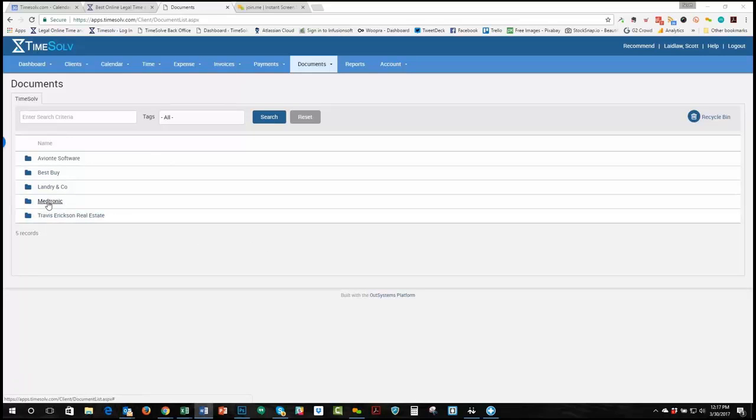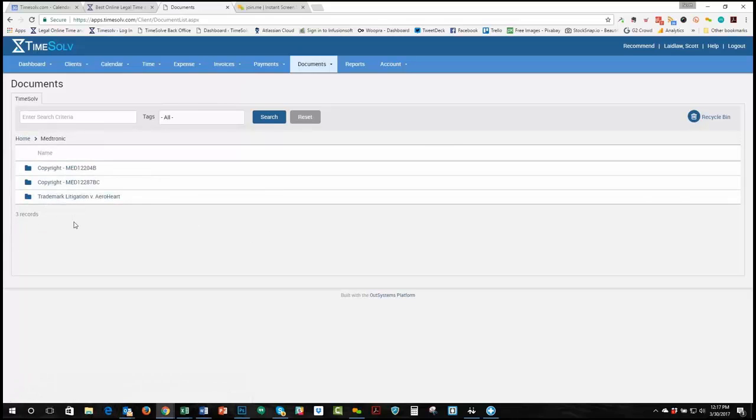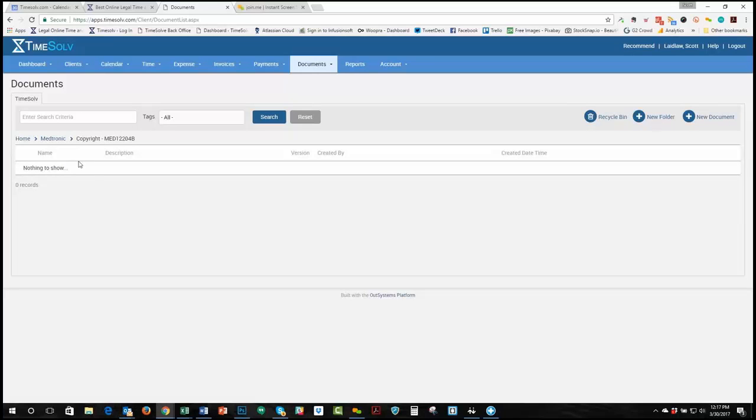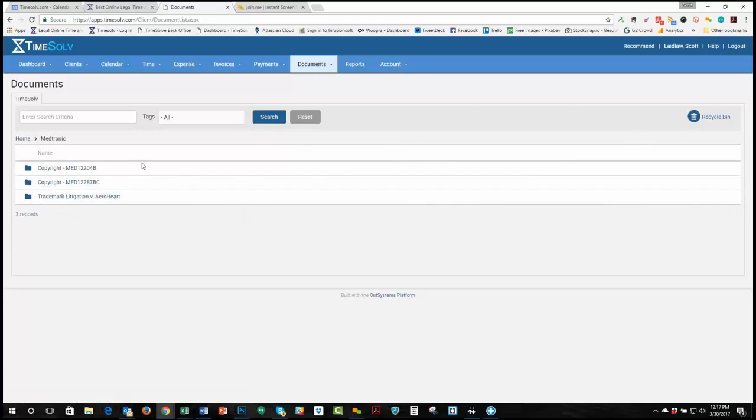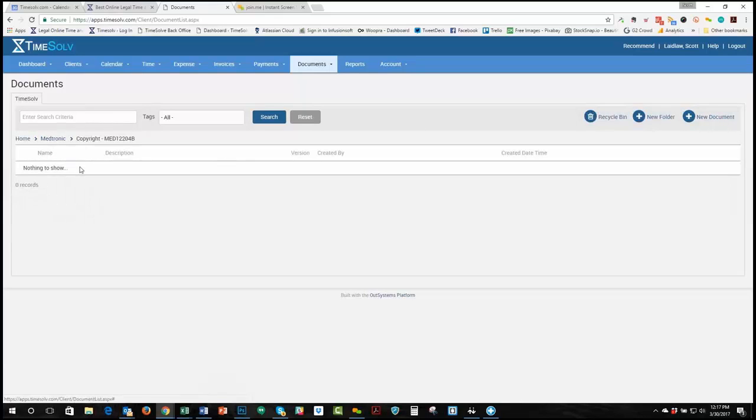And so we're going to go to our client Medtronic, and we're going to upload documents to this copyright matter that I might be working on, for example. And if you notice, let me go back and start that over again. There's no option here to do anything with documents at this level. When I click on the client, I still can't add any documents anywhere. I have to get to the matter level. Now I have the option over here to add documents or folders.